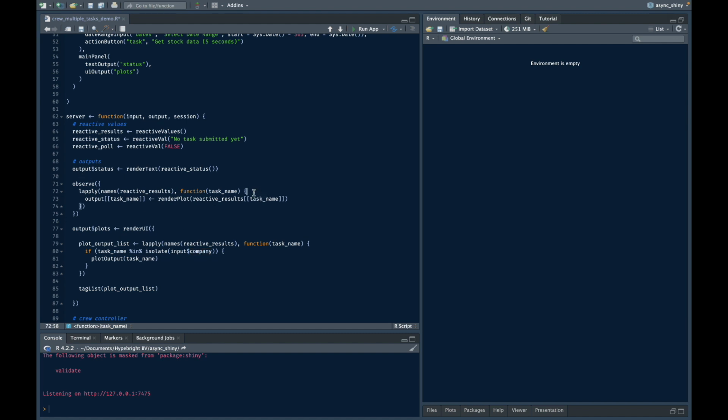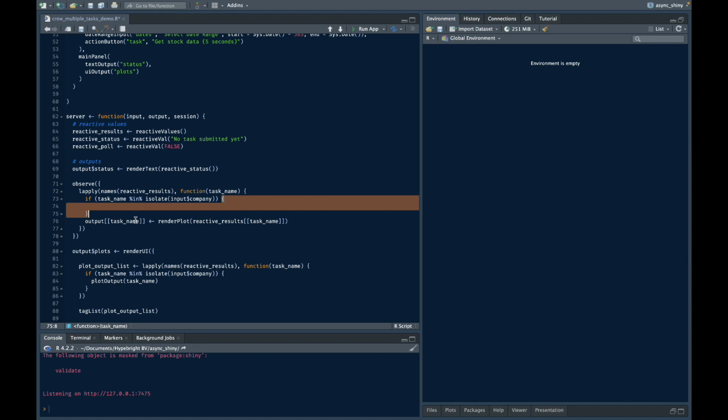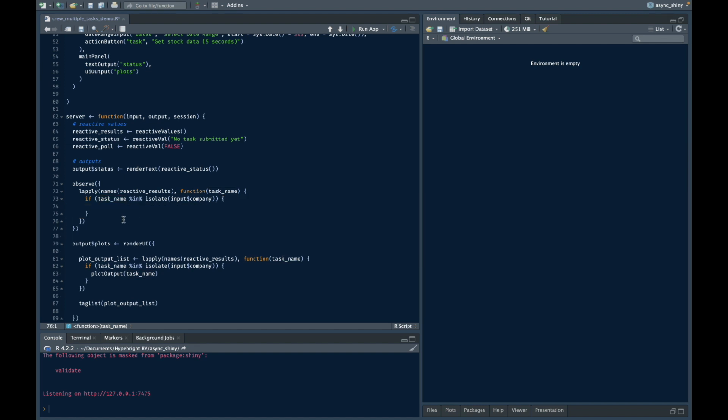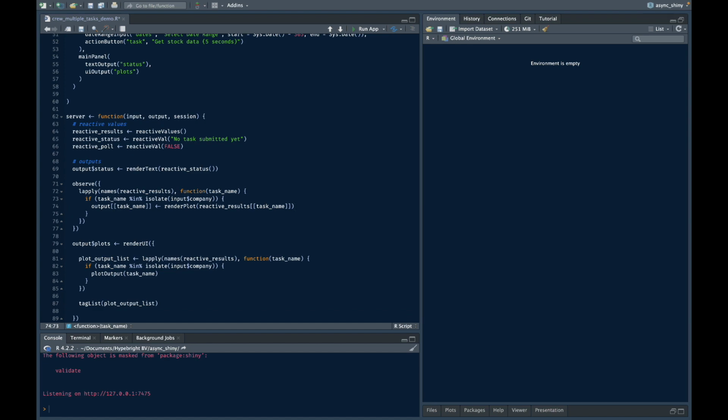I could do the same thing here just to reduce a bit the computational burden, although it's not really noteworthy, but we can just implement the same thing here. So if the task name is in the companies we requested, only then we will get it in there. And that's it.